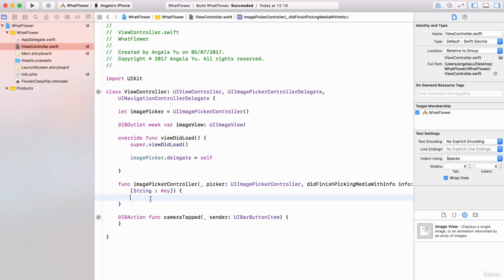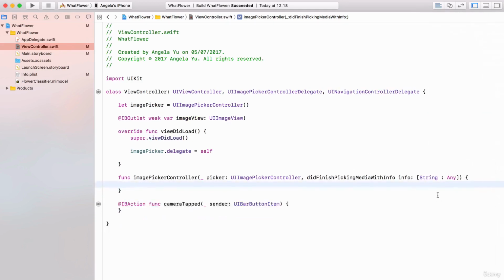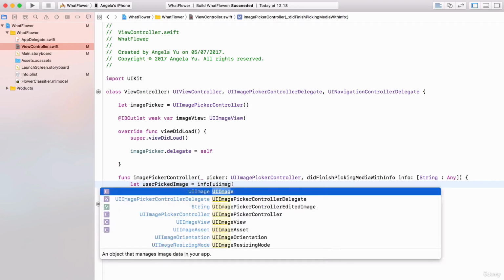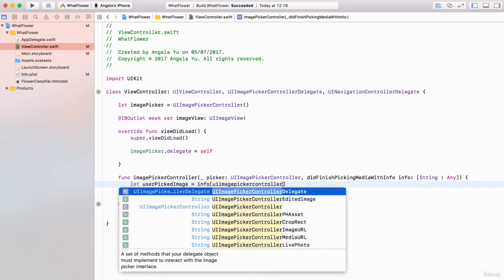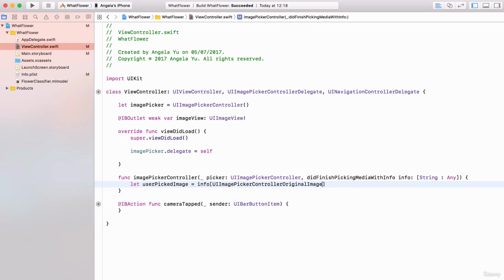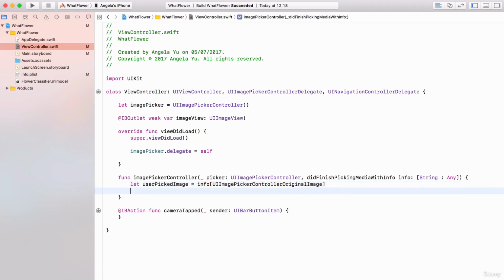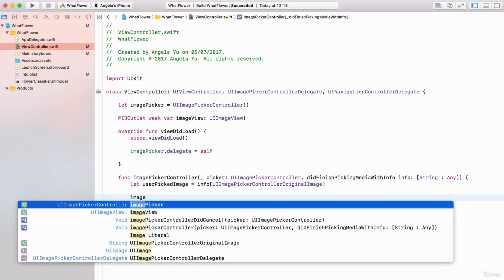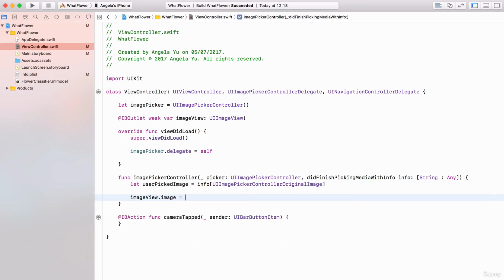Then inside my viewDidLoad, I'm going to set the imagePicker's delegate to self. And then I'm going to implement the image picker delegate method, which is called didFinishPickingMediaWithInfo. All right. So once we've finished picking media with info, then we want to pick out that image. So remember, we can tap into the image by using the info dictionary. So let userPickedImage equal info, and we're tapping into the key called UIImagePickerController.originalImage. That's quite a mouthful. All right. And we're going to set our imageView's image property to that userPickedImage. And we're going to cast it as a UIImage.